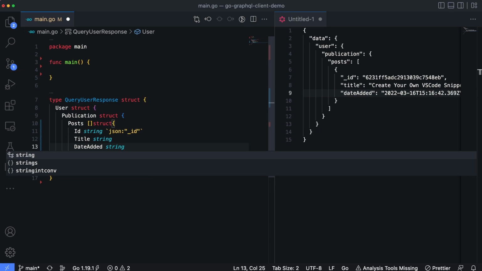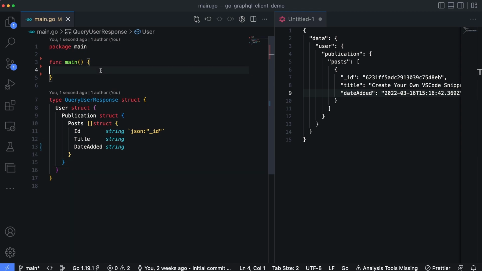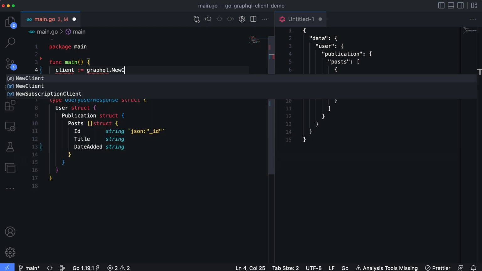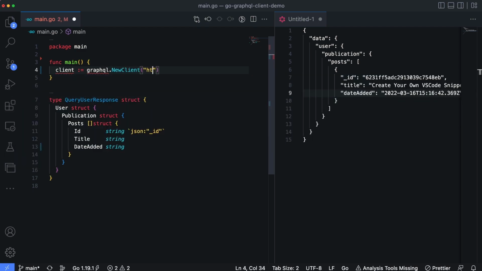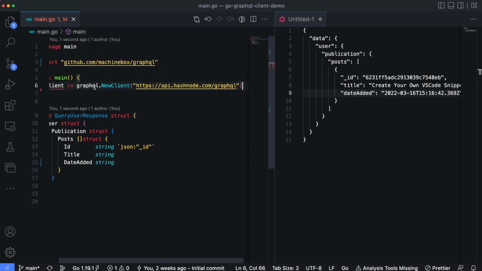Now, because dateAdded is just lowercase here, it should be able to parse out just fine. So I'm going to save this so far. And now we can start writing the code to execute the query against GraphQL. So I'm going to create a new client, and that is going to be graphql.NewClient, https://api.hashnode.com/graphql. And when I save this, you'll see that this package, github.com/machinebox/graphql, is automatically pulled in.